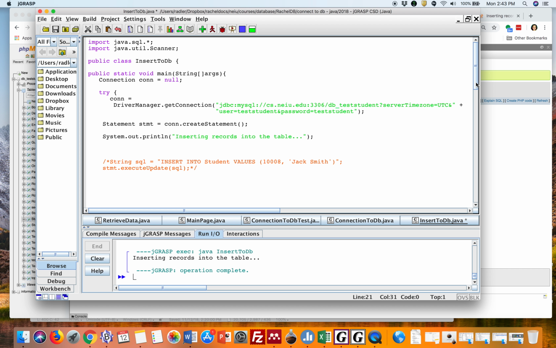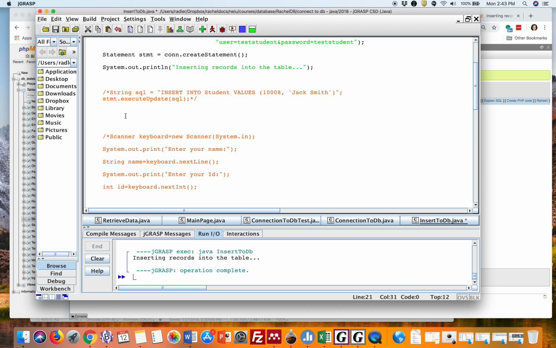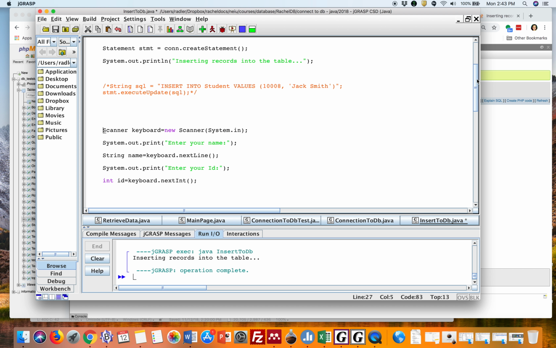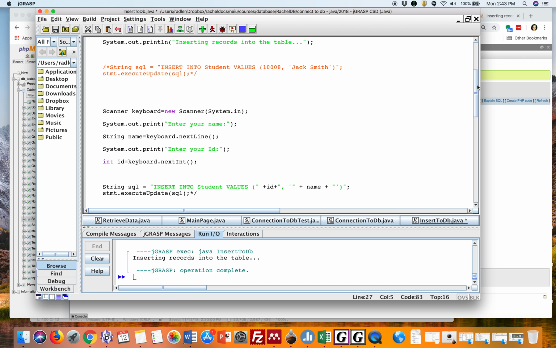And this is really coming from Basic Programming 1. I put in my scanner. Here's my second attempt to make it look a little nicer. Instead of knowing who my student is right away, it's a very similar thing, but instead I'm going to use my scanner, my keyboard, and I'm going to say enter your name, enter your ID. So here I'm going to get the information.